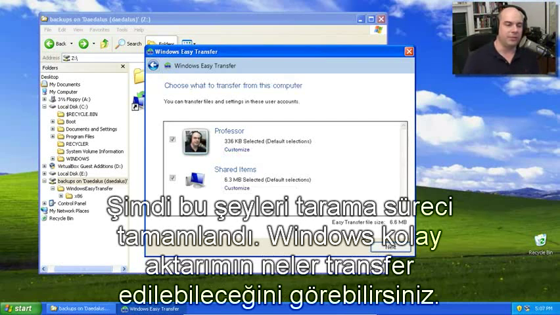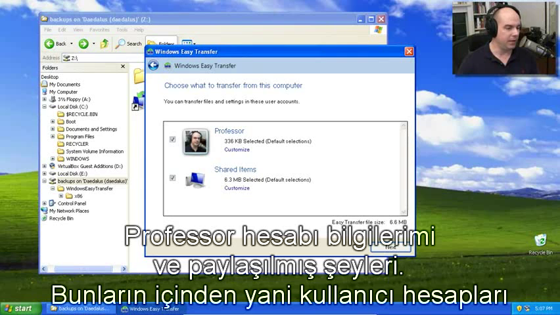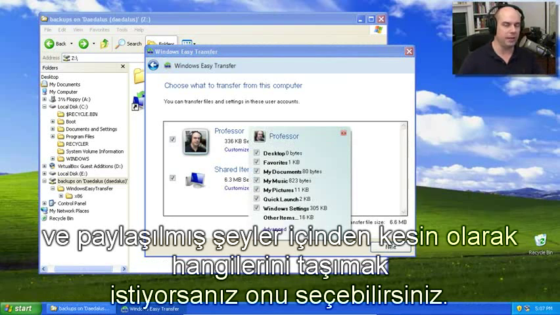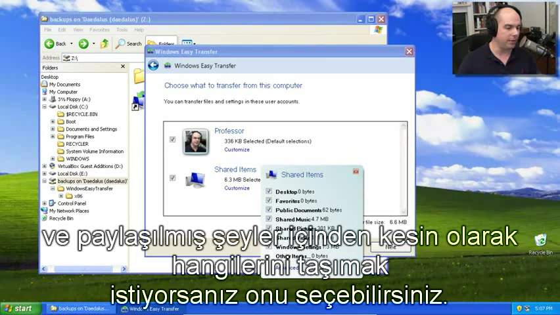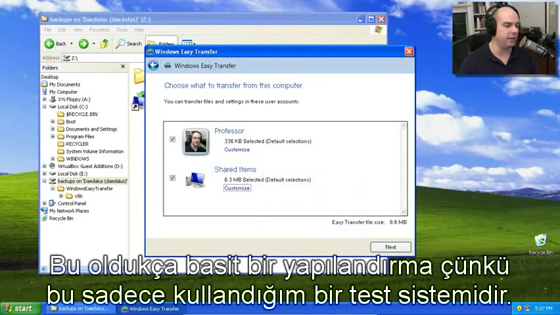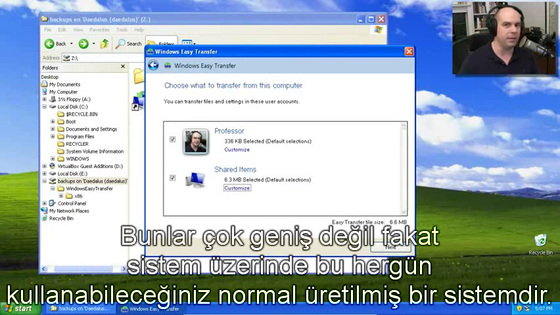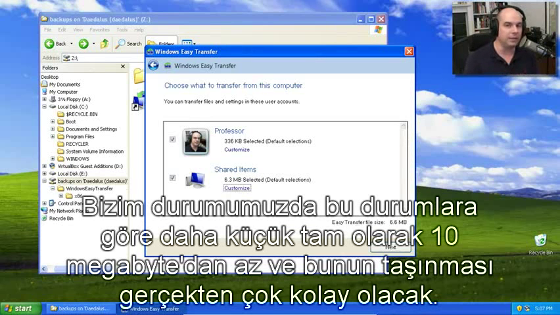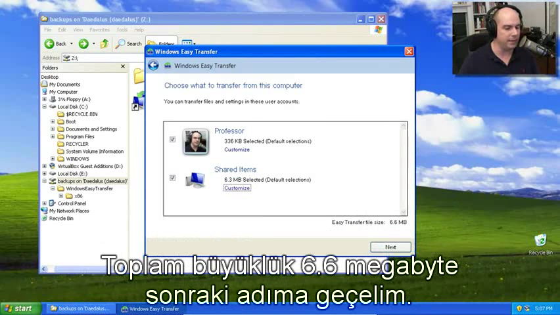Now that it's gone through the process of scanning those things, you can see that Windows Easy Transfer says that it could transfer my professor account information and shared items. And within any of these, you can choose exactly what you would like to transfer from both the user account and the shared items account. This is a pretty basic configuration because this is just a test system that I use. So these are not very large, but on a system that is a normal production system, something you might use every day, where you store a lot of files, there could be many megabytes, hundreds of megabytes of files that might need to be transferred. In this case, relatively small, certainly less than 10 megabytes, so it should be really easy to get that done. 6.6 megabytes is the total size.